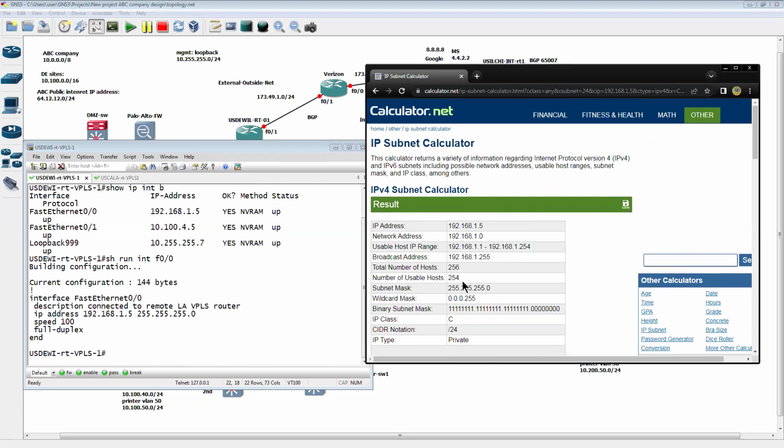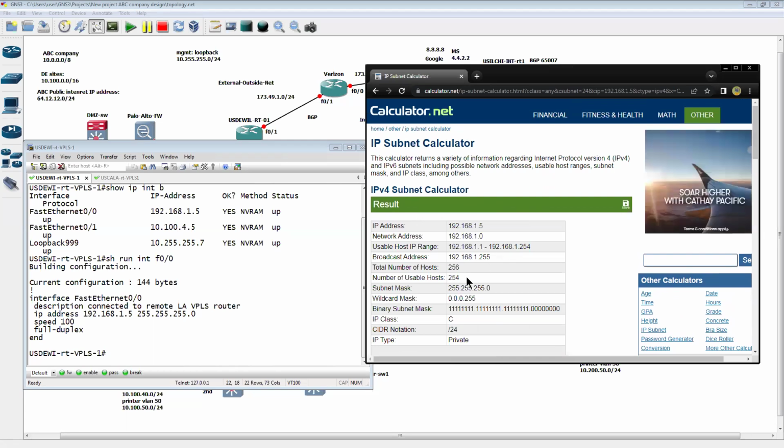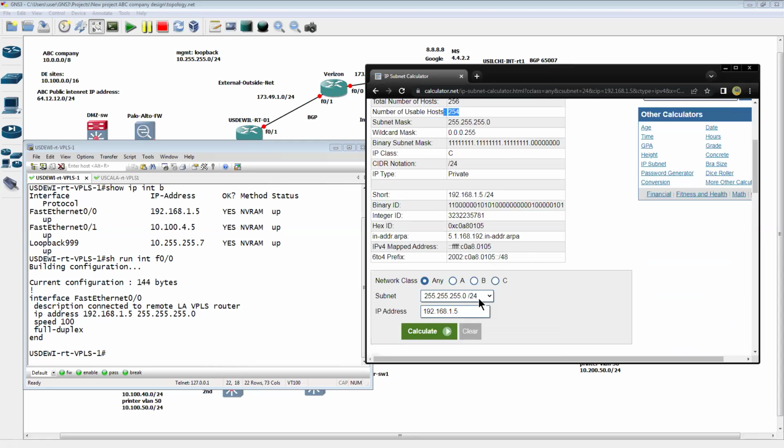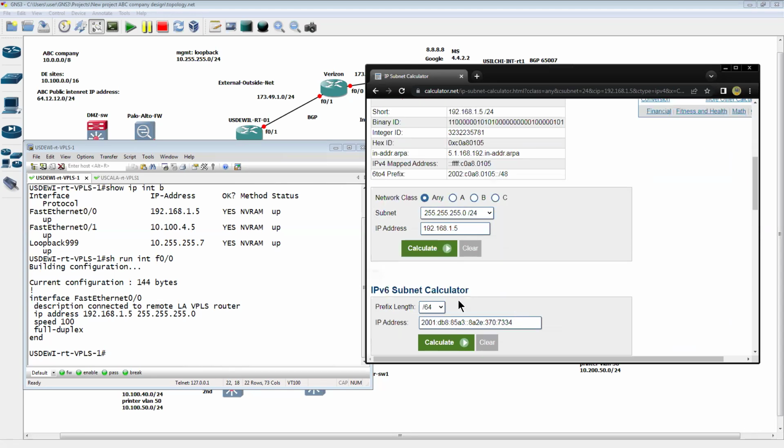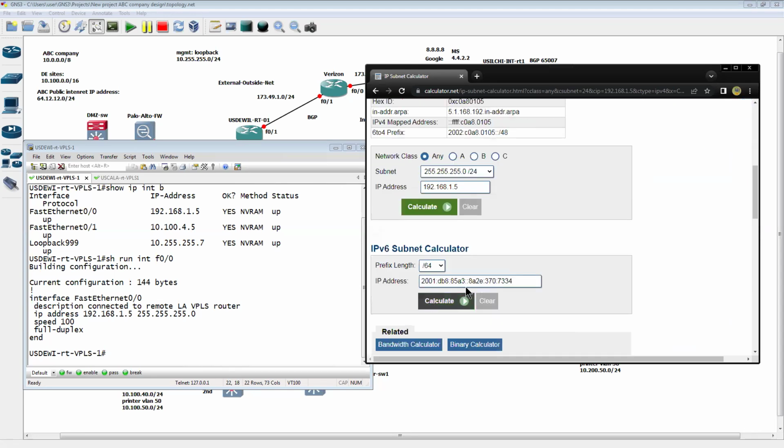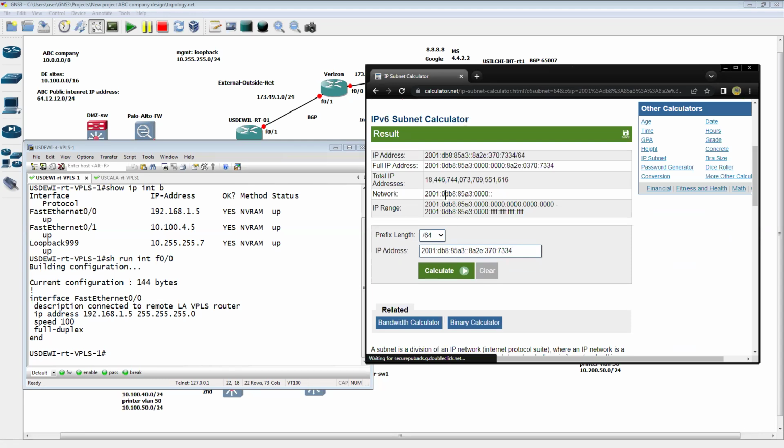Okay, so for example, we look: it's 254 hosts, right? That's /24. But when you put /24 in the IPv6 calculator, look at that. It gives you, oh, that is too big. Wow. It's a 64, and it provides that many addresses. Look at the address. So maybe not good. Maybe I need to go up.